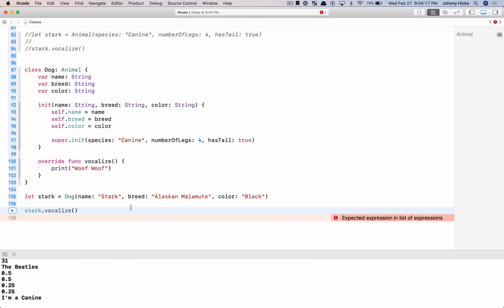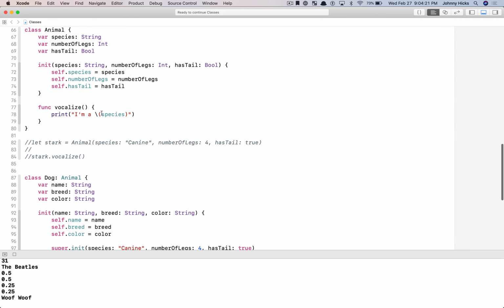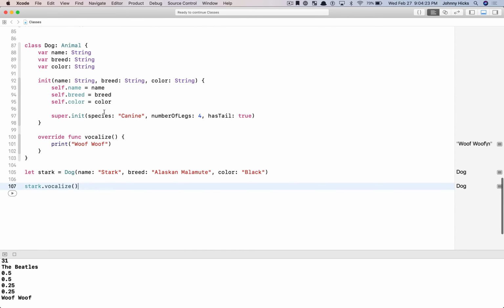Now, if I call Stark.vocalize, we'll see that instead of printing out I'm a canine, he's now printing out woof woof because we overrode that function for my dog type.